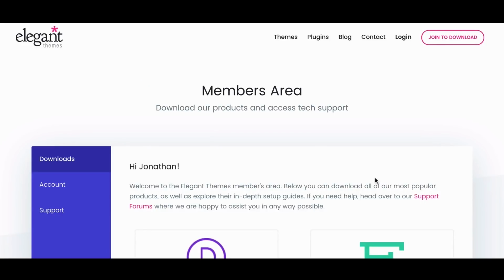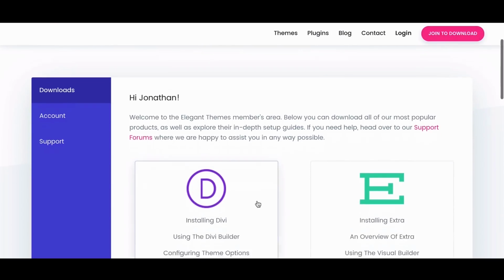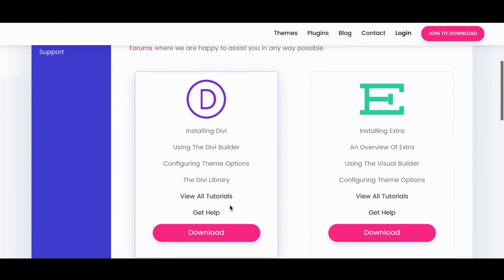Then, log into your Elegant Themes dashboard. Scroll down until you see the Installing Divi box and click Download. This will download a copy of the Divi theme in the form of a .zip file. You will upload the file as is, so there is no need to unzip it. Next, we'll upload the Divi WordPress theme.